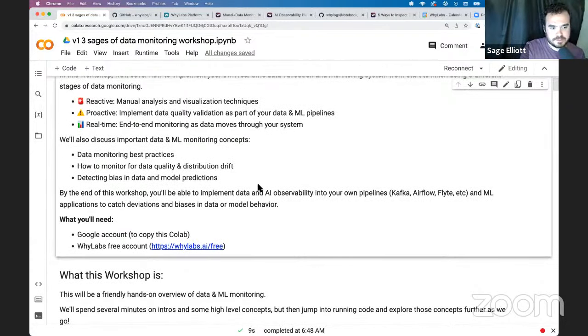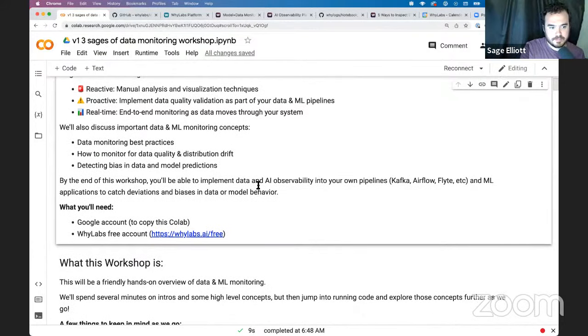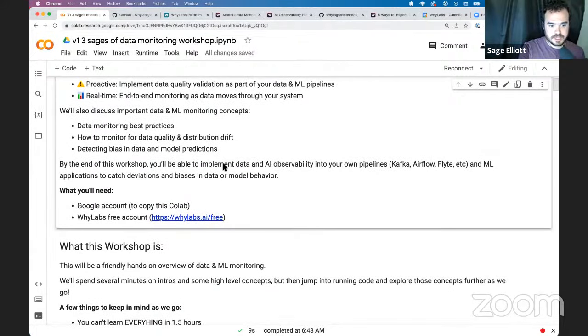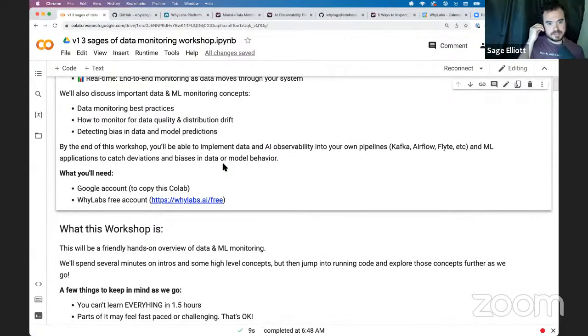We'll also briefly discuss some important data and ML monitoring concepts. So if you are new to ML monitoring, don't worry, we'll go through it at a high level and talk about some of the things we need to think about. So by the end of this workshop, my hope is you'll be able to implement data and AI observability into your own pipeline. And the tools we're going to be working with have integrations for a lot of the common tools that are used in popular data stacks like Kafka, Airflow, Flyte, etc.